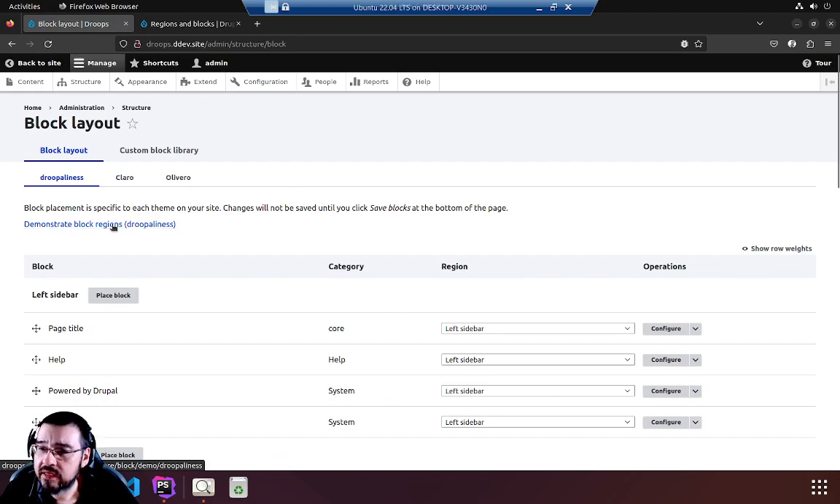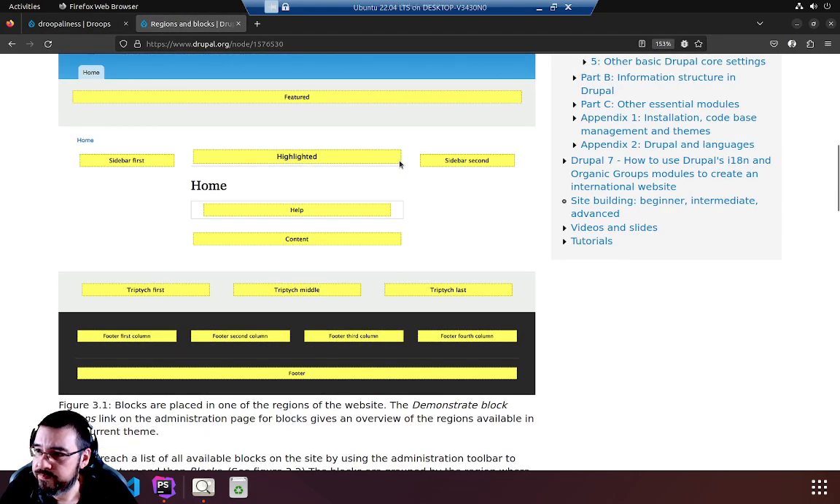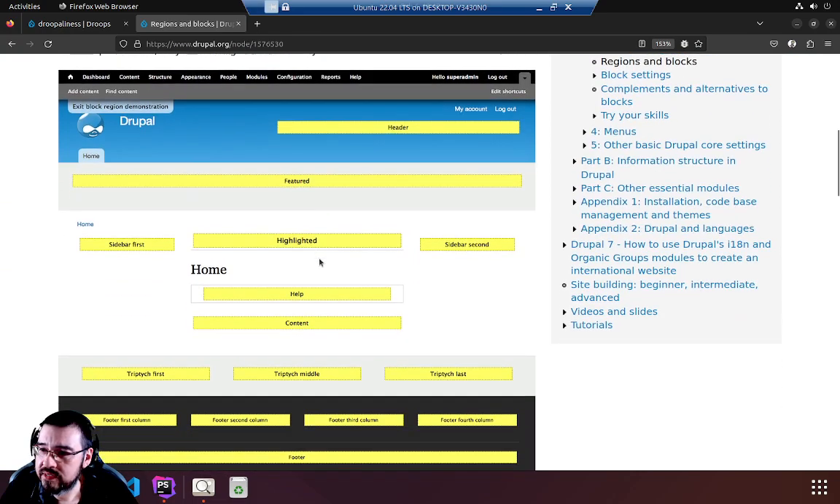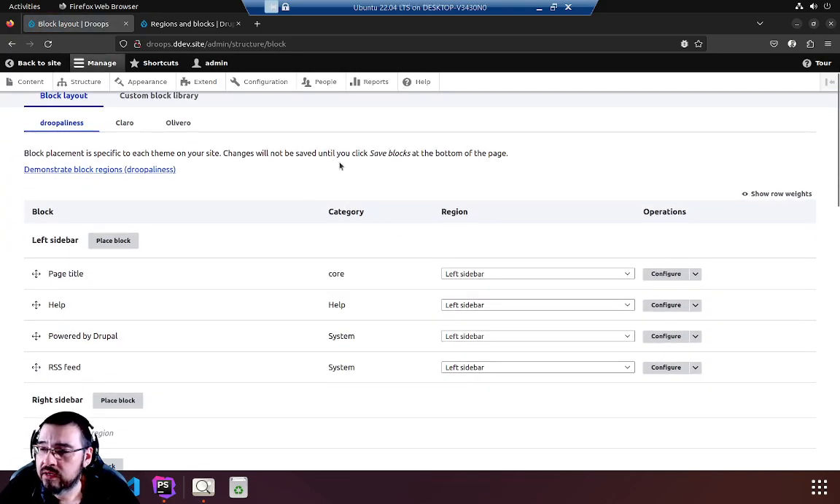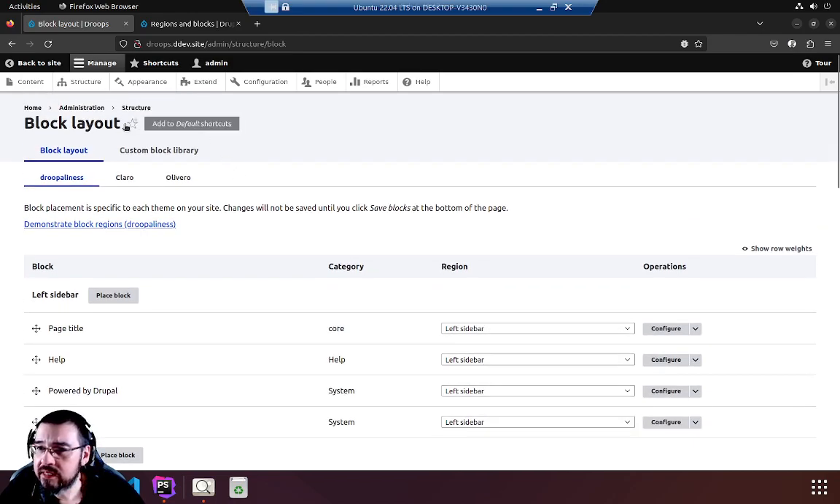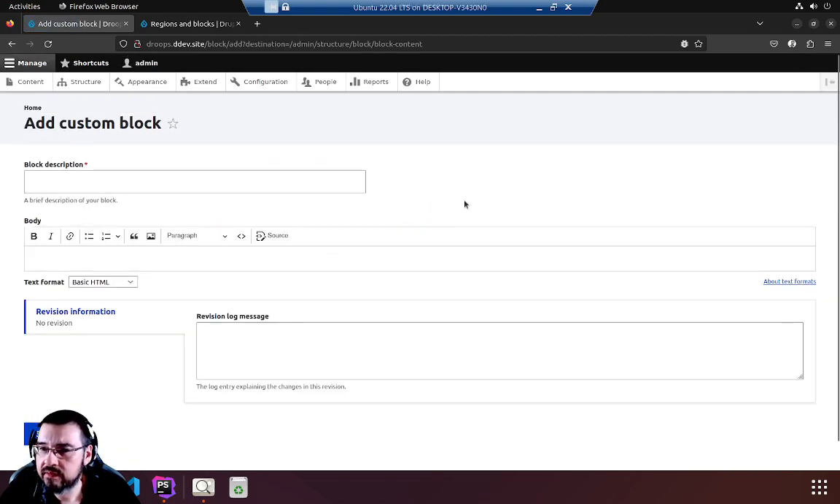All right, we'll go to that demonstrate block regions. And this is the counterpart to this illustration or screenshot, except we have no styling and no nothing. But we can change that. We also don't have nearly as many regions as the old version of Drupal did. And as you can see in the block layout tab list, there's also a custom block library. This is where, as you can imagine, you can create custom blocks. We'll just have a look, see what happens when we click that.